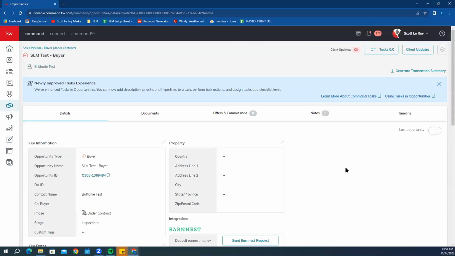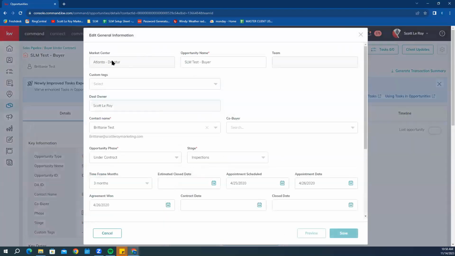Once the opportunity details have loaded, we're going to go right out here where it says key information, and we're going to venture to the right where you see this pencil. And we're going to go ahead and click on that. Now, this is going to give you all of the general information for your contact details, your opportunity details.